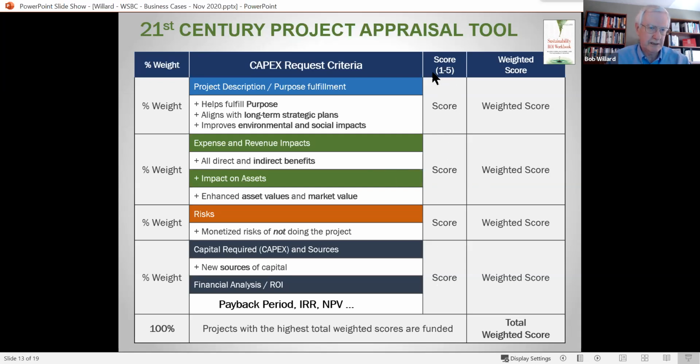So you score them on a scale of 1 to 5, 1 to 10, doesn't matter. You come up with a weighted score, and the one with the best total weighted score wins. So it's a way of building on the decision-making approach that's been used in the past and putting a little more structure around it that might be helpful. Plus, it gives you a chance to have this stuff up here matter.